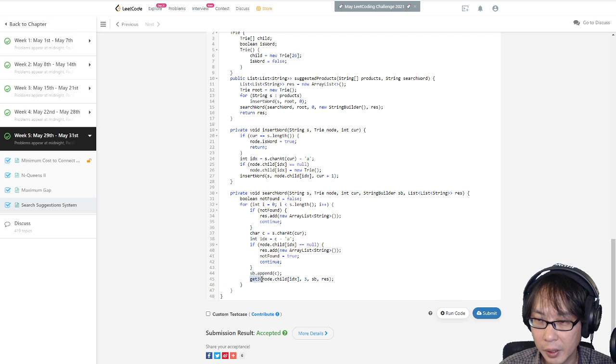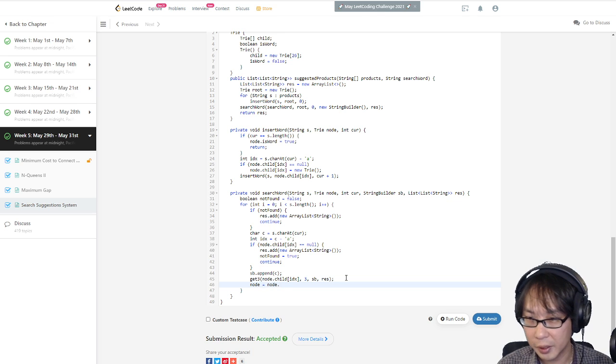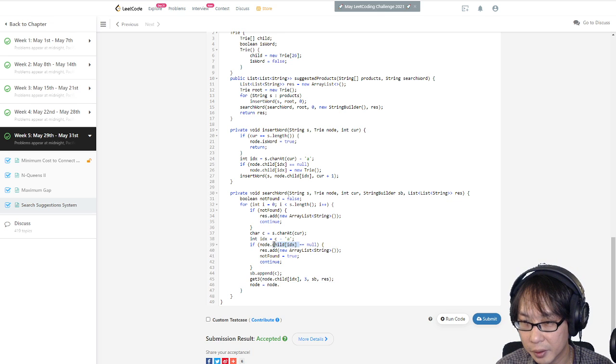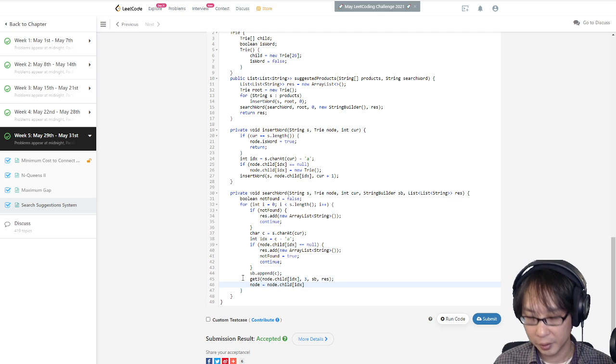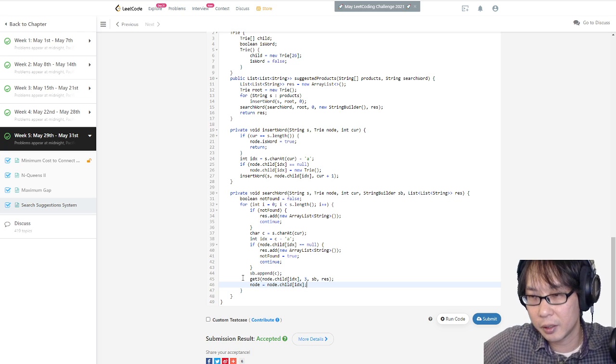Okay, so after I call the get 3, I will continue the for loop. Node will equal node dot, and I will continue the for loop. Is that logic correct?